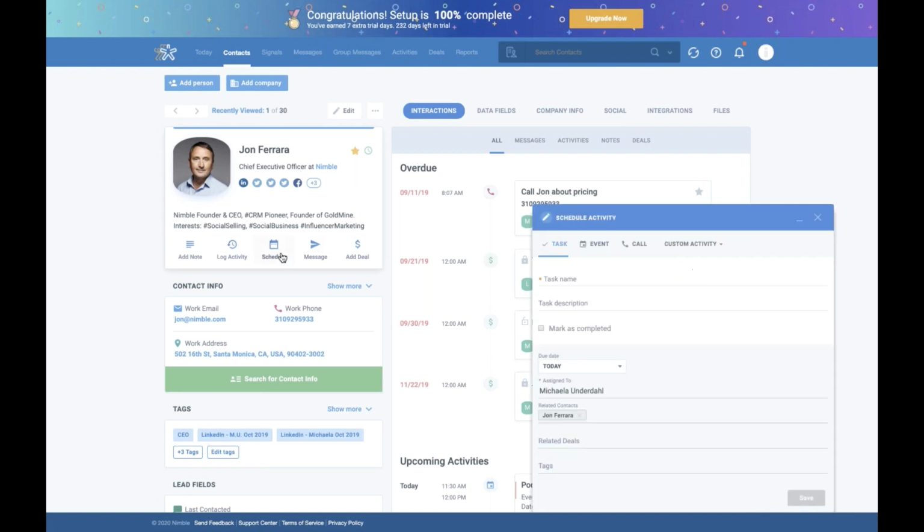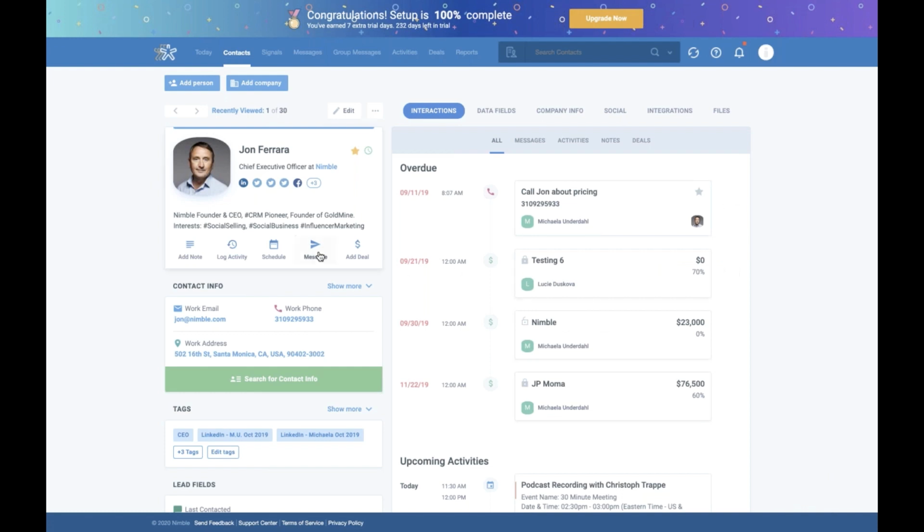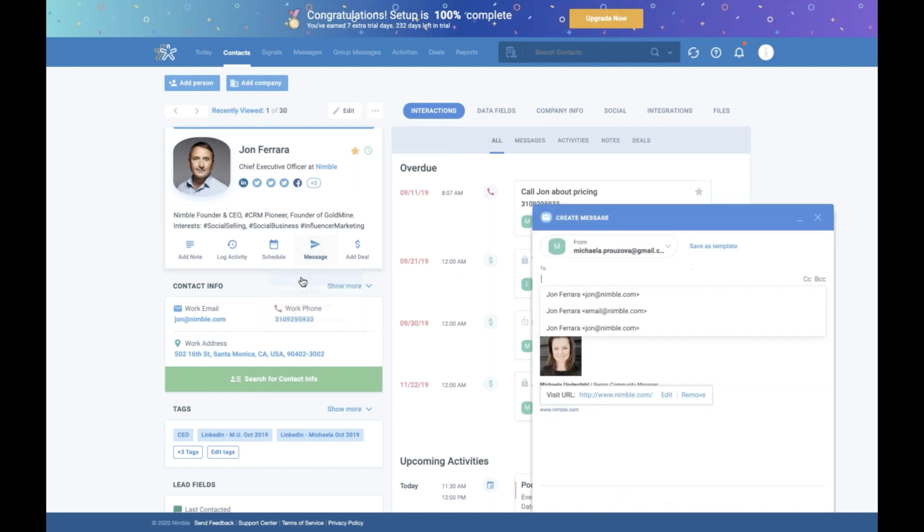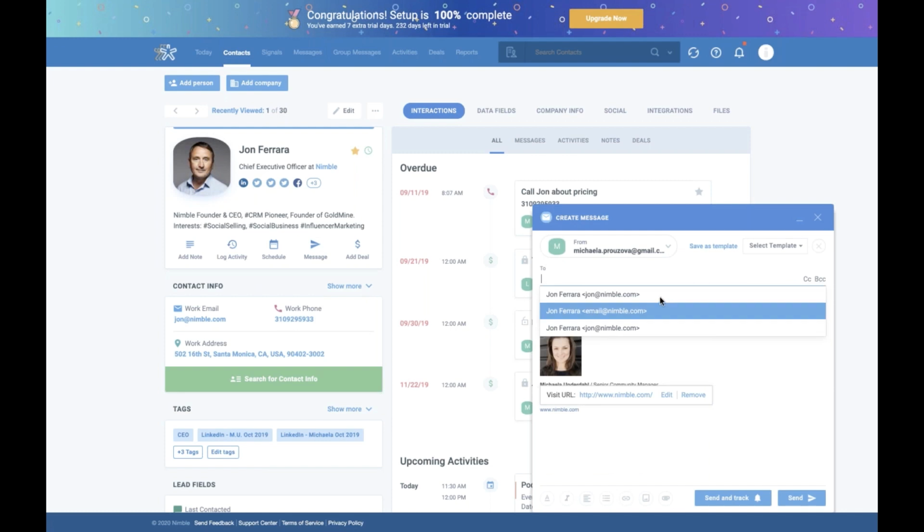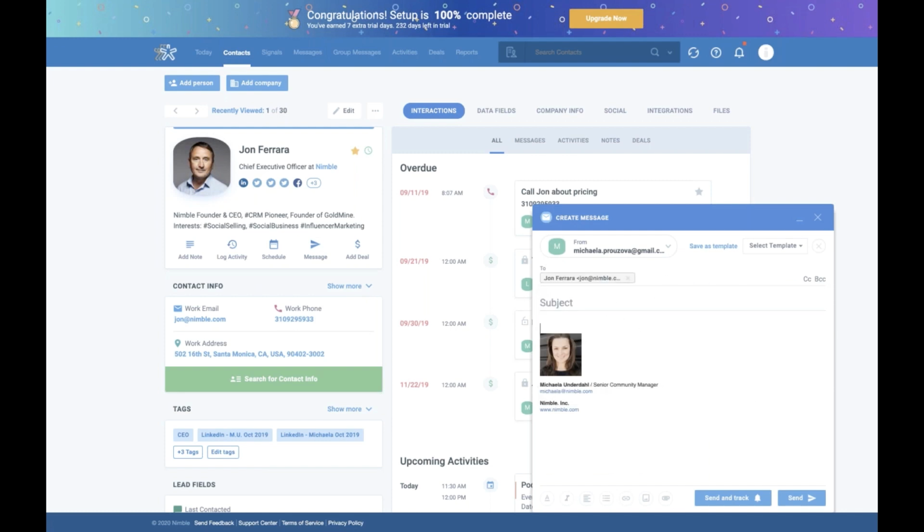For anything that will happen in the future that you want to schedule, you would click on the schedule button. Same thing, custom activities available, calls, events, and tasks. You can also send a message from here. So you would just select the email, subject line. See, because I saved the signature in settings, it's automatically loaded here.